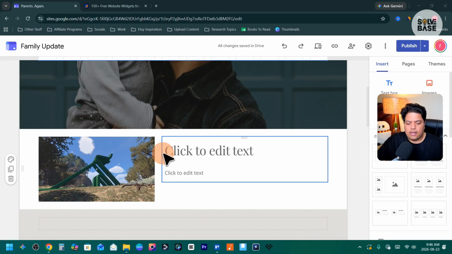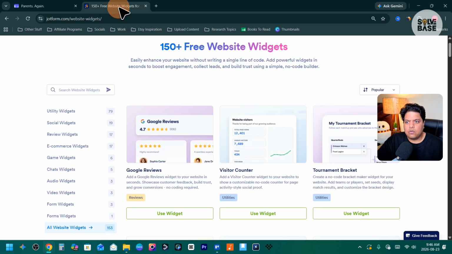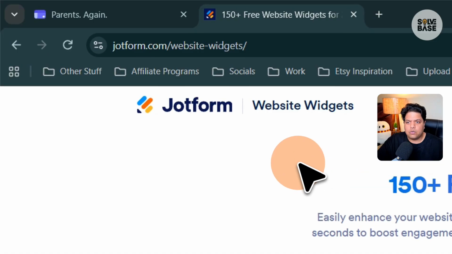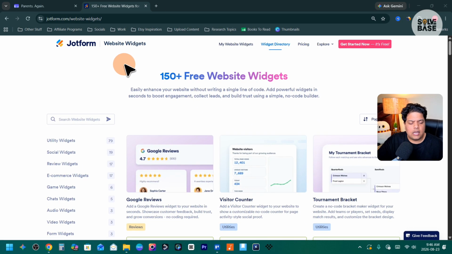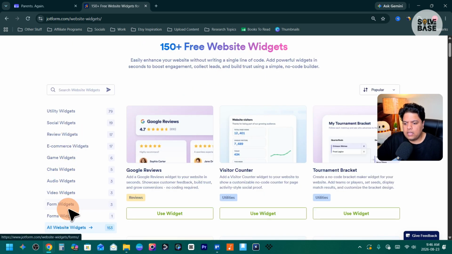Now, if I want to add or embed Google reviews here on my website, I need to go over to jotform.com/website-widgets, or you can go through the link in the description. And if you get any of these paid plans on this website, it's going to help you out with a small commission. But these website widgets are free to use and they have like 150 plus free website widgets. You can check out all of them and you can just insert any of these widgets in your Google Sites.